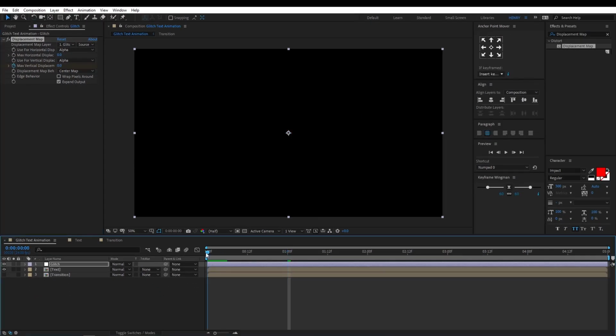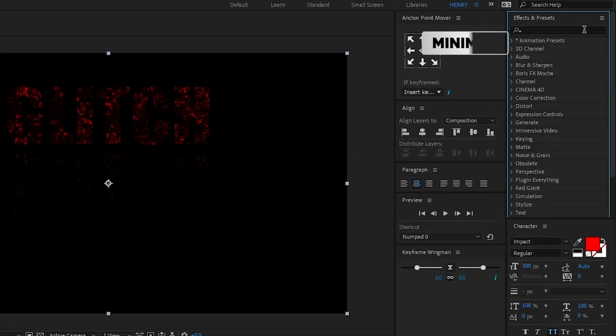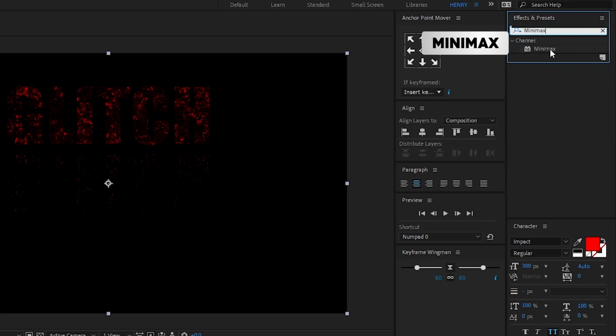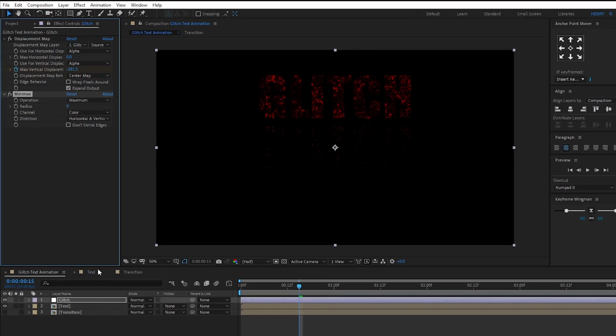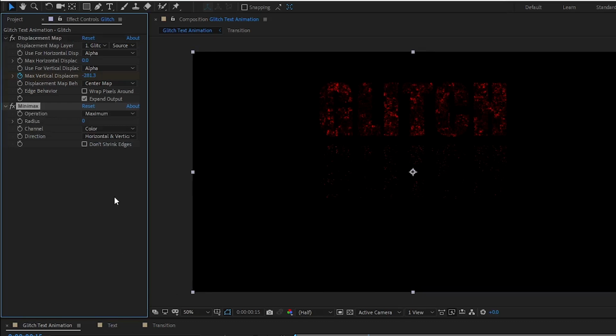This animation looks unfinished. I wanted the dots as lines. To do that, go to Effects and Presets, search for Minimax. Drag and drop it to the Glitch Adjustment layer. Let's make few adjustments. Go to Effect Controls, change the operation type to Maximum then Minimum. Also change the channel as Alpha and Color. Then change the direction to just Vertical. Make sure the Don't Shrink Edges is selected.